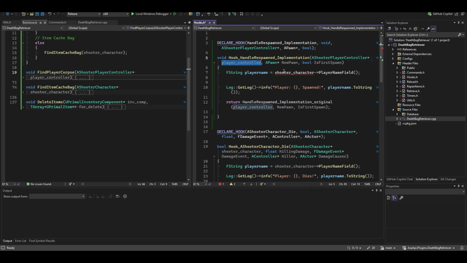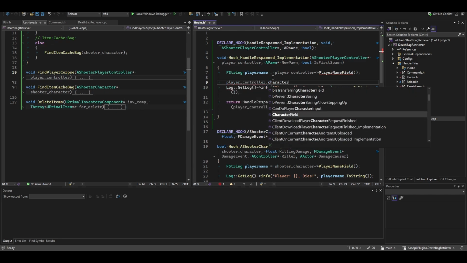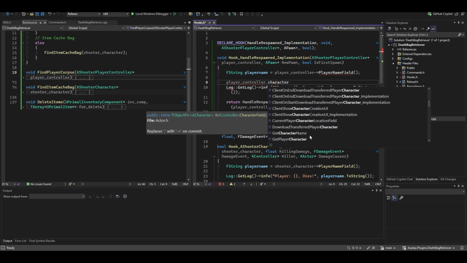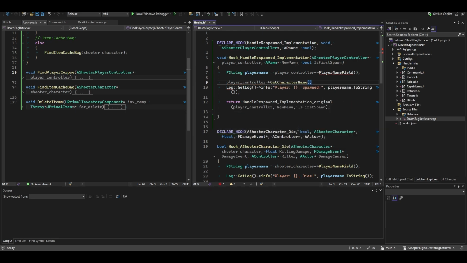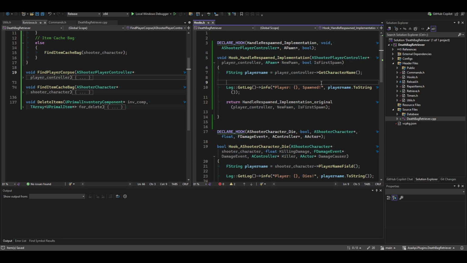We're gonna do player controller. What do we have? Character. Character field probably. Get character name. Oh, wow. Do we need to assign something? No. That's cool. Well, our player name changes like that. Then comma. Okay, so what we have here, we can try that without triggering the thing.